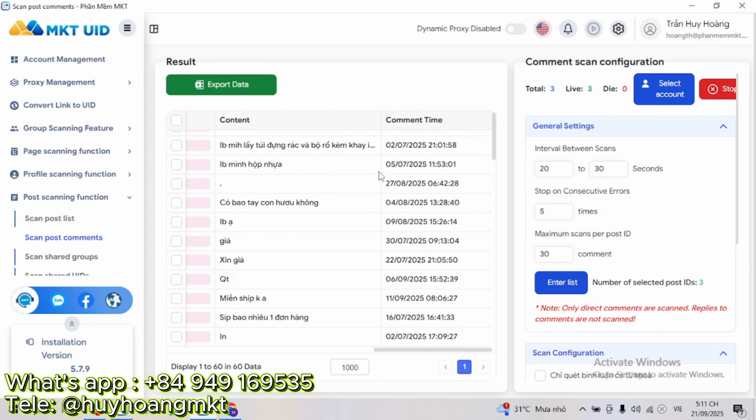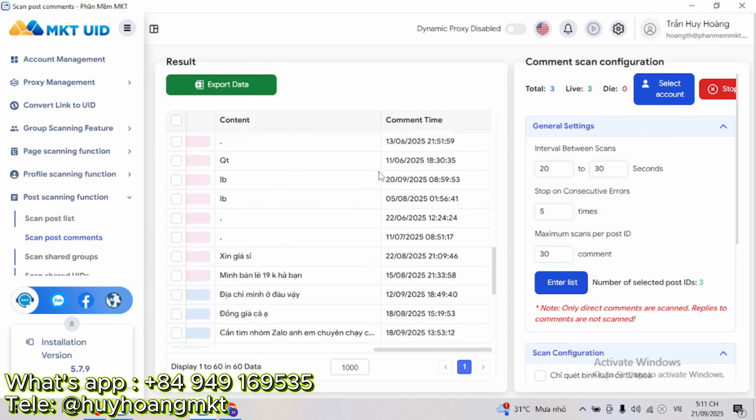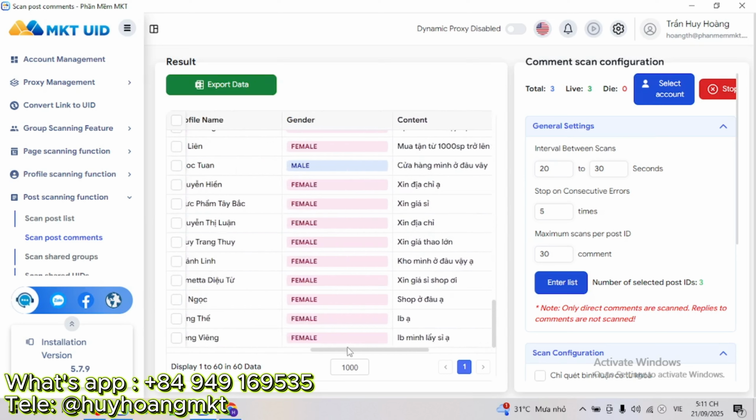Build a high-quality customer lead list for follow-up. No coding, no manual work, just a few clicks.